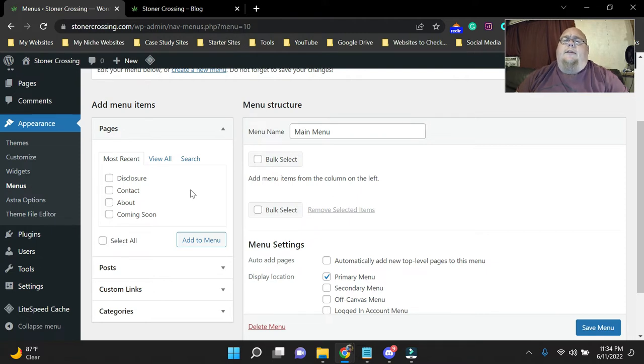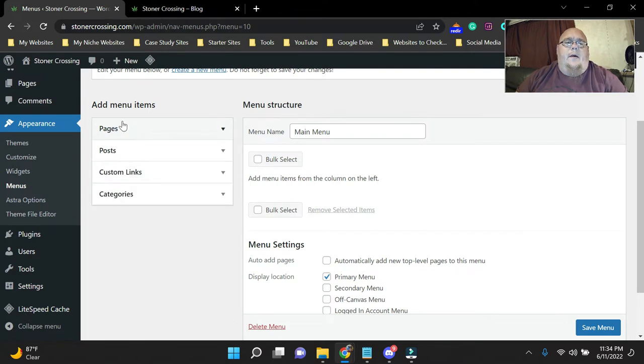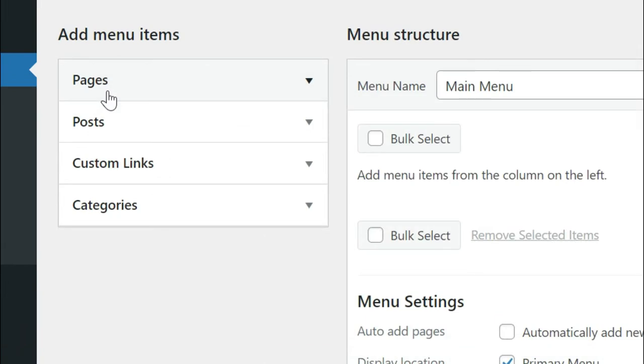Also, maybe a contact, so you can get a contact page up there. So what we're going to do is come over here in the left-hand column, and it just says Add Menu Items. Here, like I said, you can use pages. You could also use posts if you have a beginner's guide or an ultimate guide to something, and that's where you want people to start. You can put that in your menu. Custom links, and then categories.